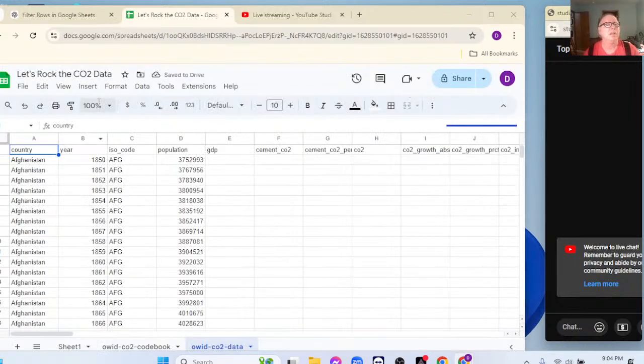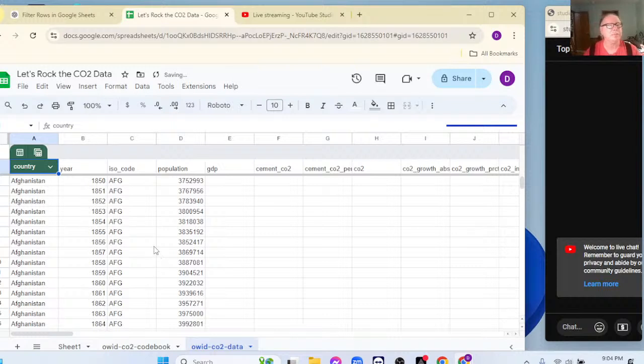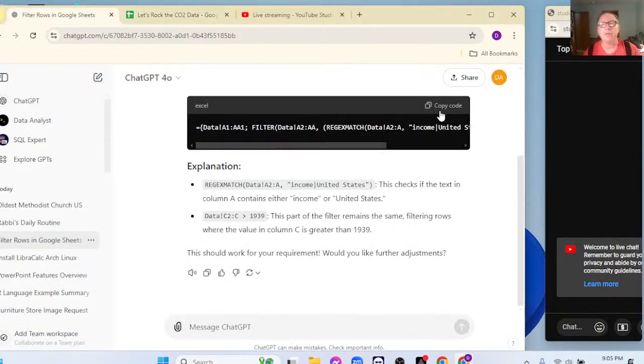All right. Let's format this as a table. All right. And you can see it starts at 1850, but we're not interested in 1850. We're only interested in U.S. and the world data. We're only interested in data from the 20th century on, from 1900 and beyond. Okay, so I already did the homework over here. Here you can see is our formula.